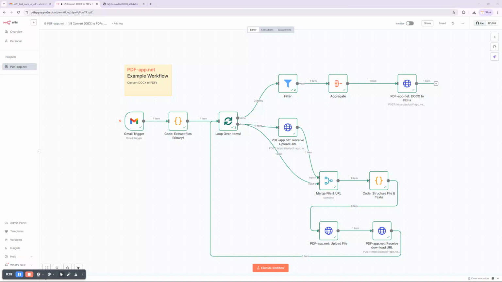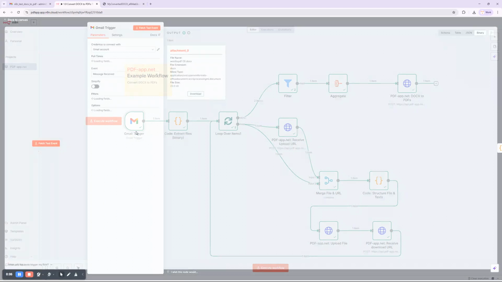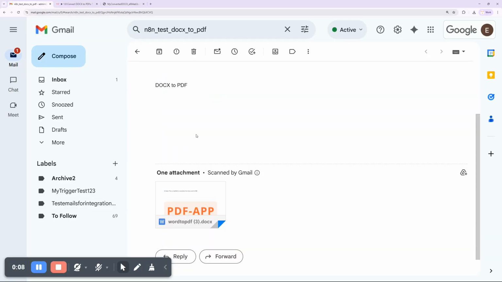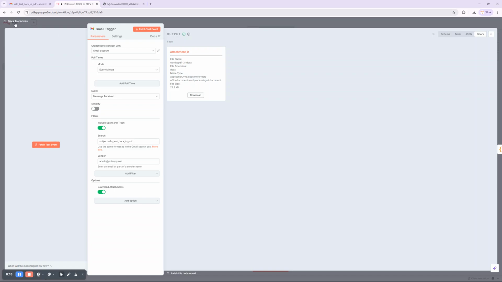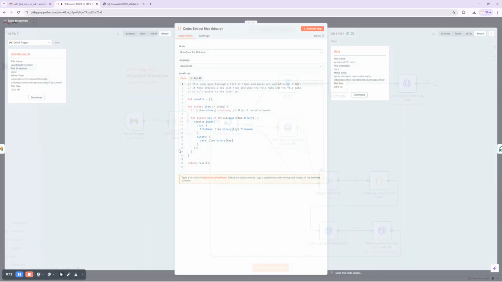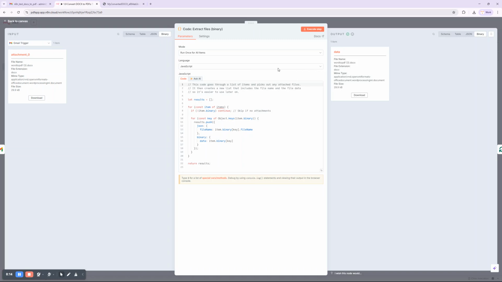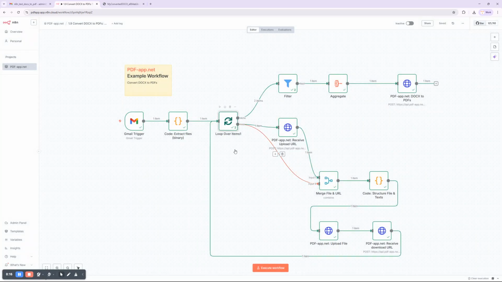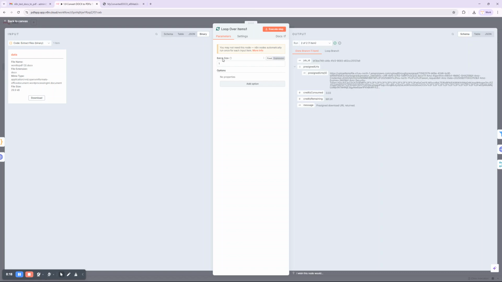Hey everyone! In this tutorial, I'll show you how to automatically convert DOCX or Word files to PDF using n8n and pdfapp.net, powered by a Gmail-triggered workflow. It all starts with a Gmail trigger that watches for new emails.